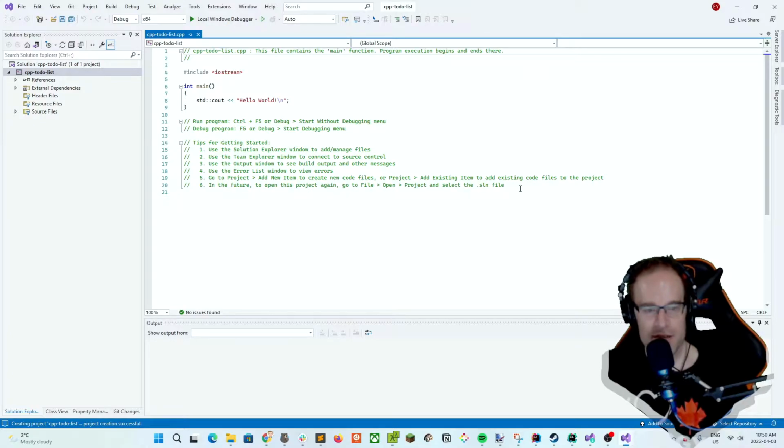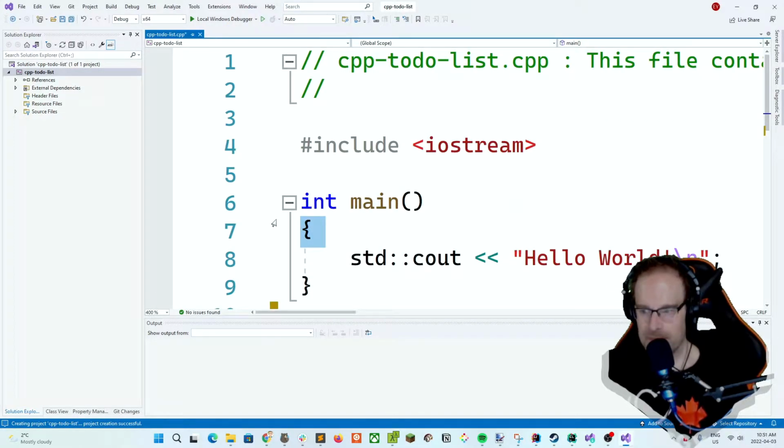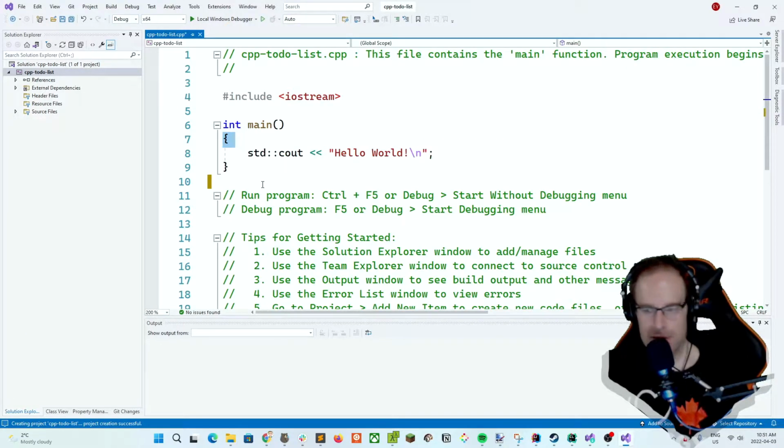And oh my goodness, let's make this a little bit bigger so y'all can see it. Okay, that is really huge. It takes up the entire screen. Okay, 200.